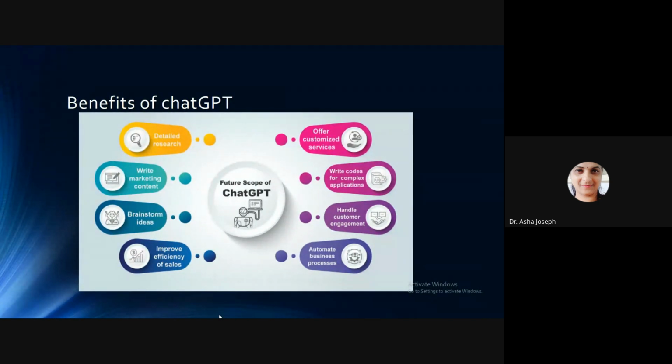Researchers were finding it difficult to get the knowledge, or even to frame the sentence in whatever way they wanted to. But now it is possible for the researchers to use it and write marketing content, brainstorm ideas, improve efficiency of sales, automate business processes, handle customer engagement, and even ChatGPT can write code for complex applications. That is another thing. And it can offer any customized services.